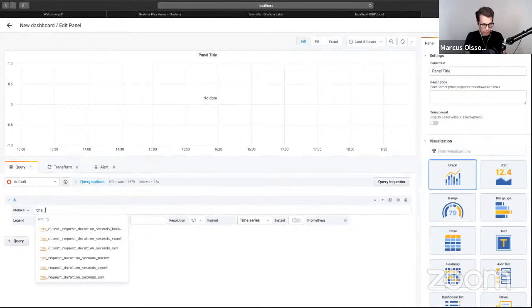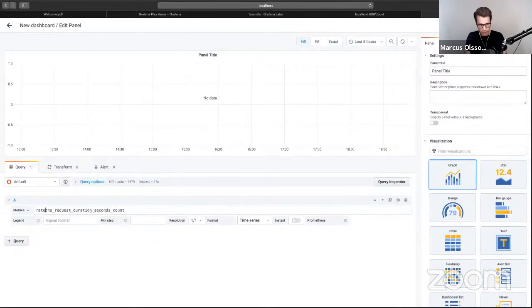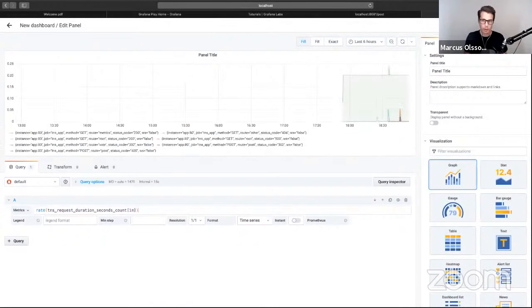So in this case, I'll just add the request duration. I'm going to add the rate function to it. If I run that, we see something similar to what we saw earlier in explore mode, which is great. And I also want to introduce another function here. It's called sum.